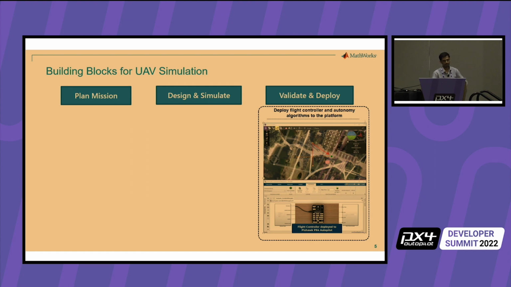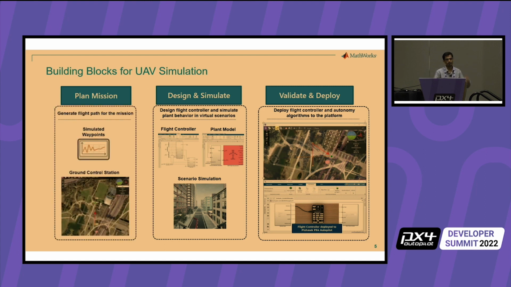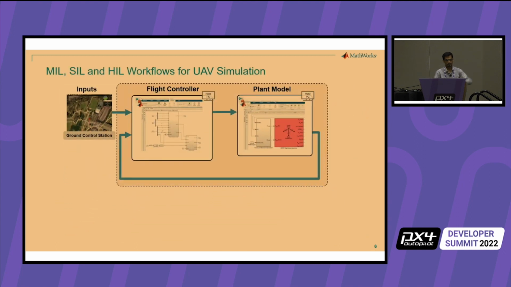So under the validation and deploy, we'll show you how you can use PX4 and deploy flight controllers on PX4 from Simulink, and how you can use different algorithms and models in Simulink to design your algorithms and simulate your scenarios, and how you can integrate with ground control station like QGC within MATLAB to provide your mission waypoints. So all these together build our model that we use inside Simulink.